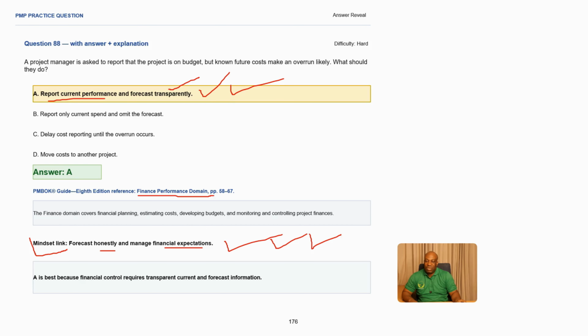Honesty is the best that you can do as a project manager. In some cases, even if you know it might cost your job or your relationship, when you're transparent and honest, it makes things very easy to go through. Making A the best answer, because financial control requires transparency, current and also forecast information. So this one, you are forecasting an overrun in future. You still need to be transparent on the forecast also. This was a difficult question. Right, let's move on.